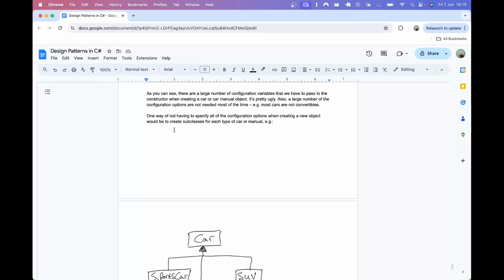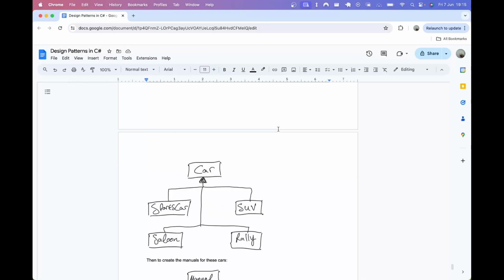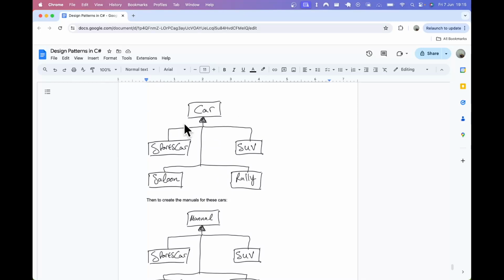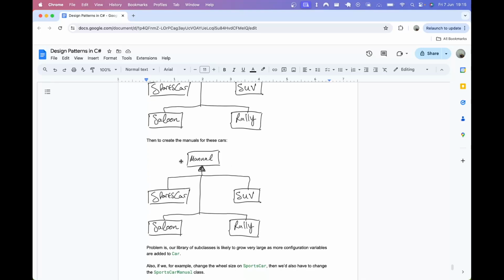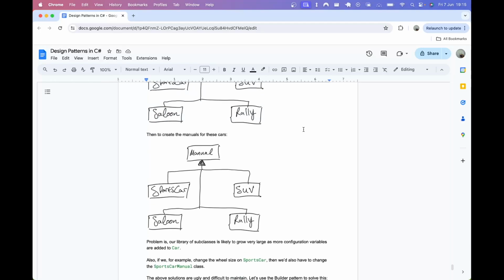So one way of not having to specify all of the configuration options when creating a new object would be to create subclasses for each type of car or manual. Here we can see we have our original base car class, and we have some subclasses to create specific types of cars. We also have the same thing for the manuals here to create the manuals for these cars. The problem with this solution is that our library of subclasses is likely to grow very large as more configuration variables are added to car.